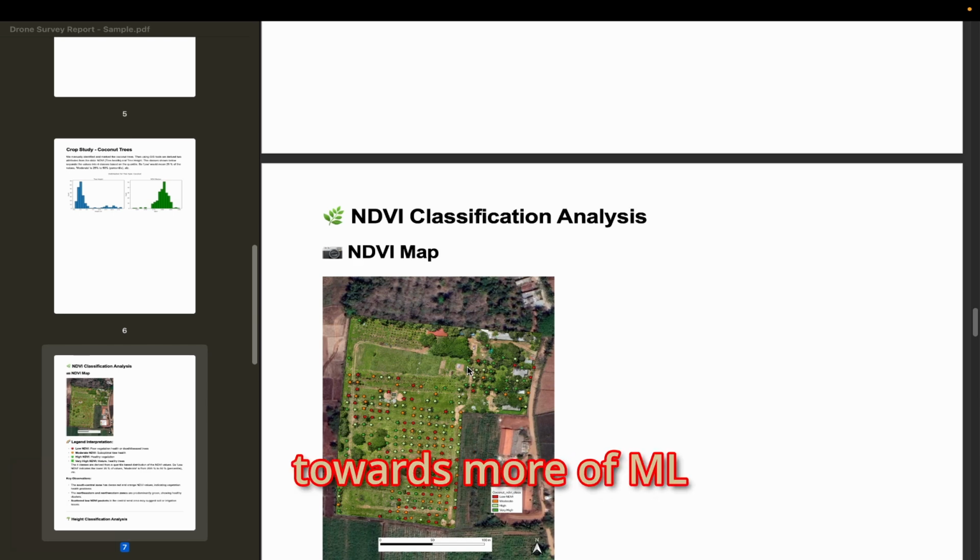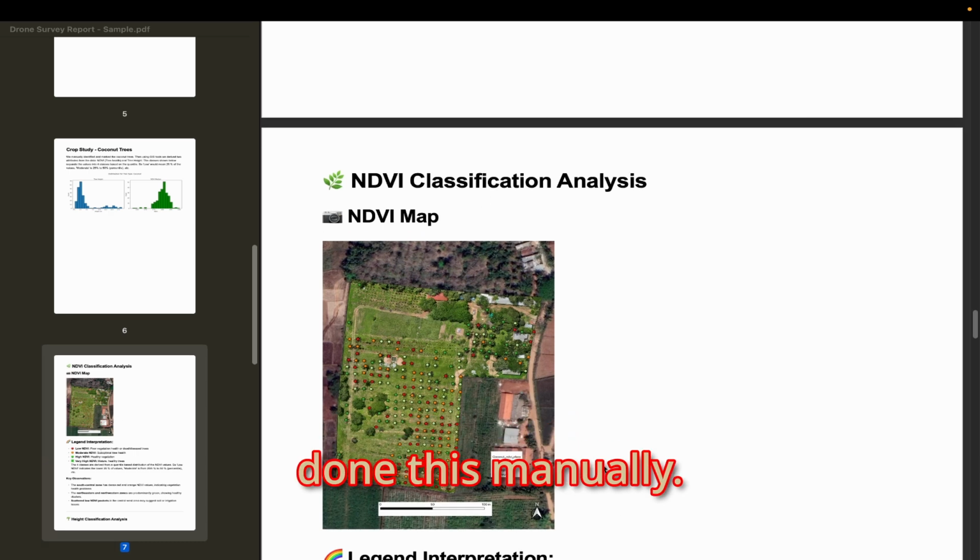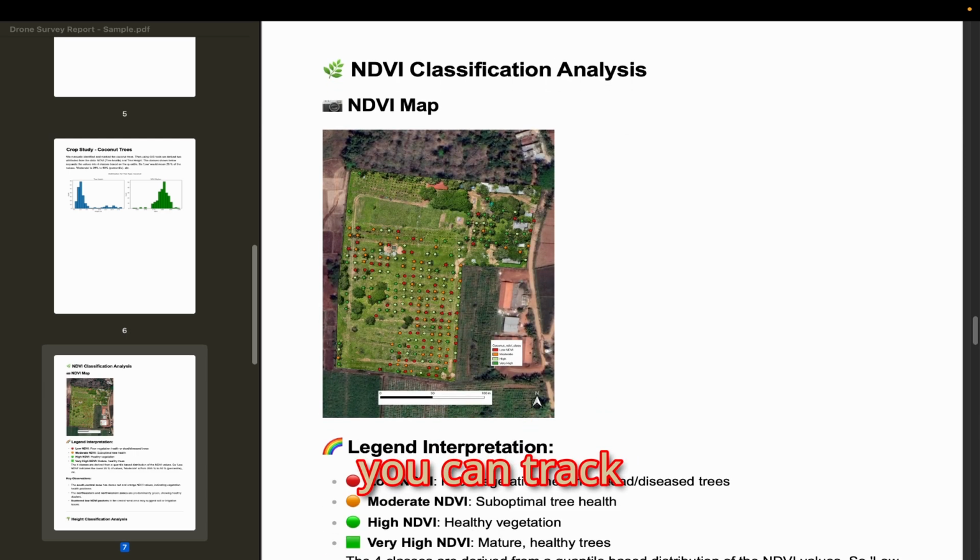We are moving towards more of ML based solutions so that it's more automated and can be deployed at scale. But here we have done this manually. And once this manual activity is done for the farm, it does not need to be done again. This serves as a kind of template through which you can track changes over time, for example.